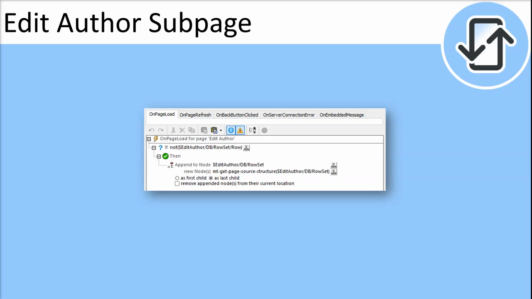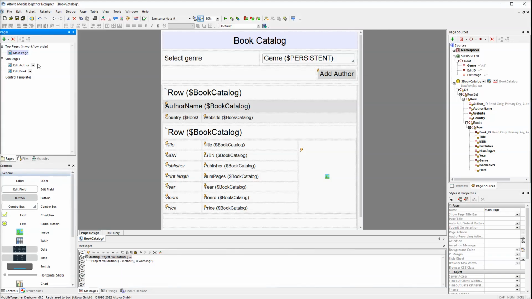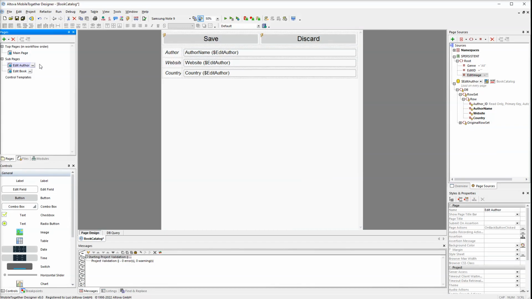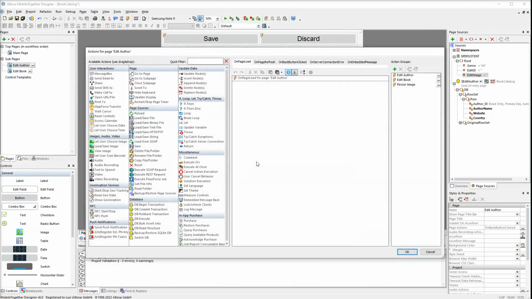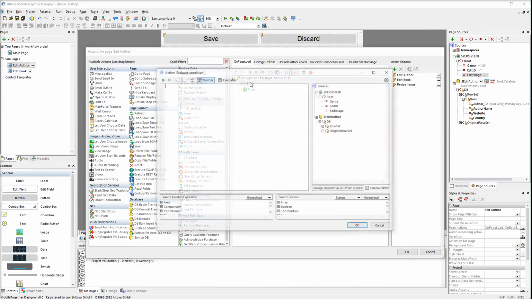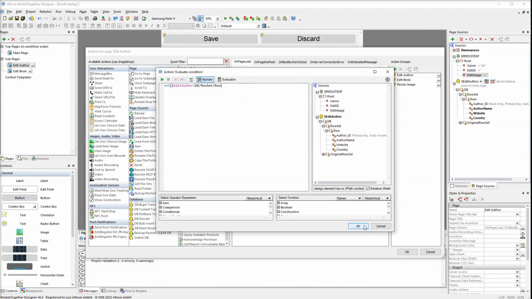On this subpage, we need to set up an action that will create a new row in the data source with all attributes empty. Let's go to the Edit Author subpage. Right-click the subpage and select Page Actions. First, we need the app to check whether a row currently exists and if not, create one. Drag the If Then action to the workspace. Click the XPath button and write the following expression. The expression returns true if there is no row element in the Edit Author data source.